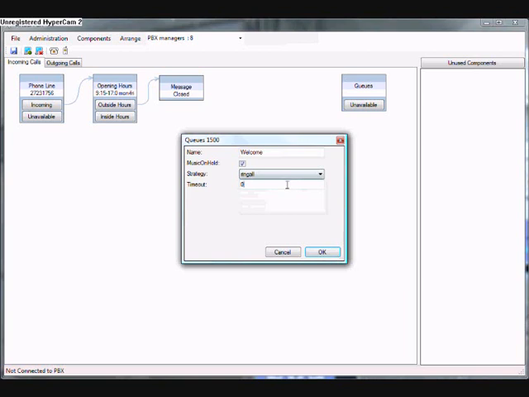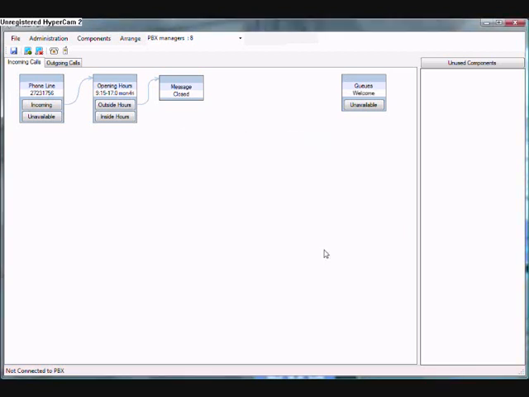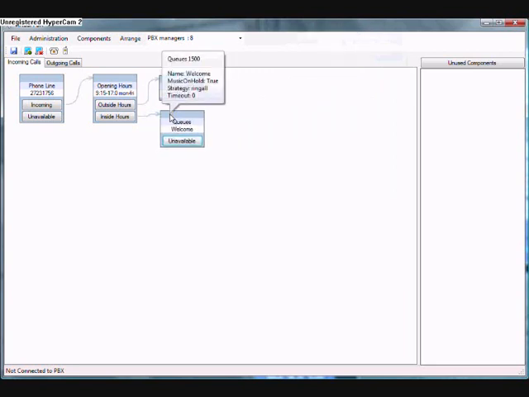Timeout, if it's 0, it will never time out. Otherwise you can type an amount of seconds here. We'll come back to that in an advanced movie about this. Again now, from inside hours, I simply drag to my queue. Move the queue over, and that is a queue added.